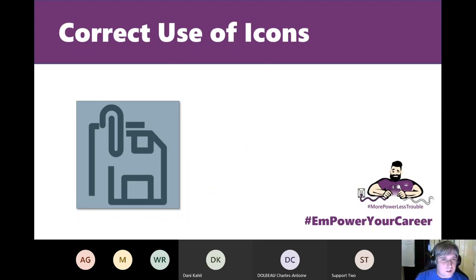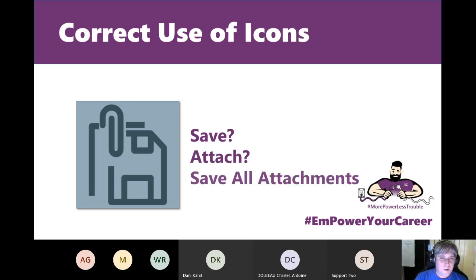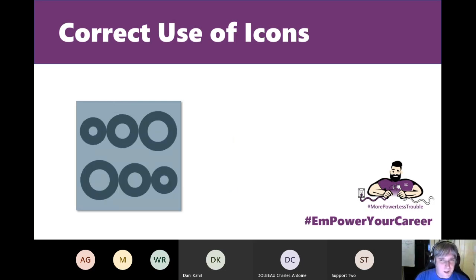And here's another one. See if you can guess what this one is. It's kind of a combination between a diskette and a paperclip. So two universally accepted icons there, but used together. Does it mean save? And does it mean attach? It actually means both. It means save all attachments. But again, that could be confusing to a user because they have to spend a few seconds actually deciphering what it is.